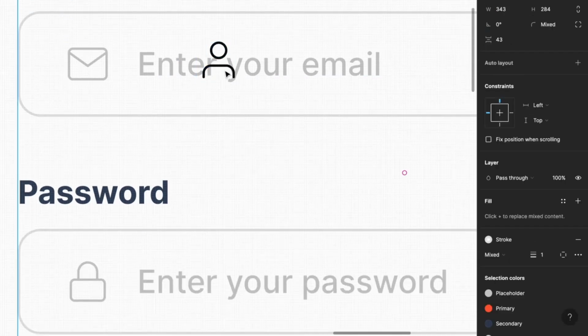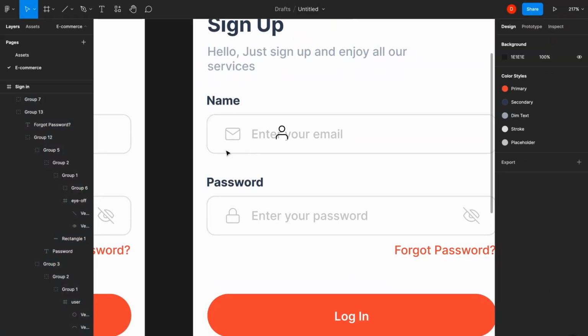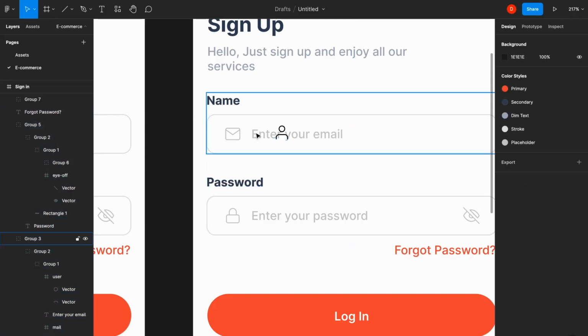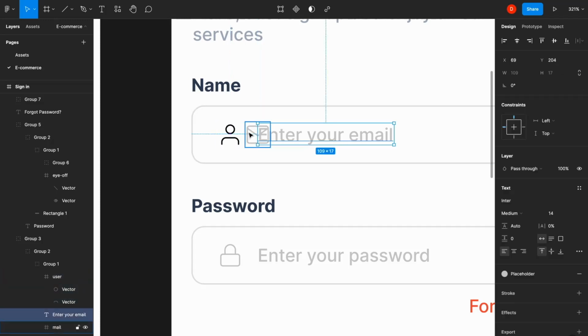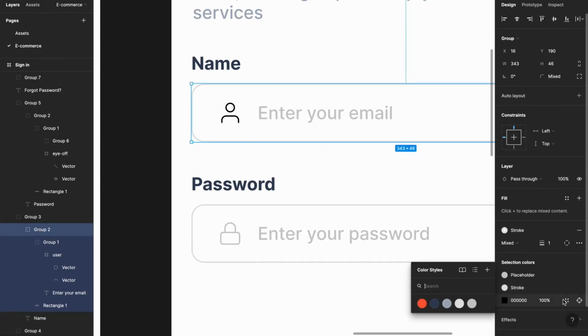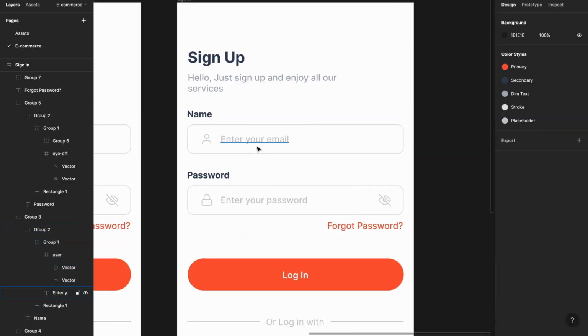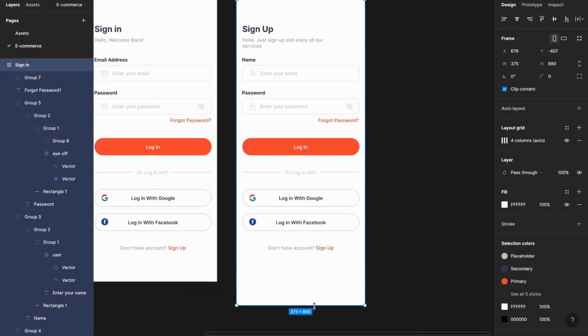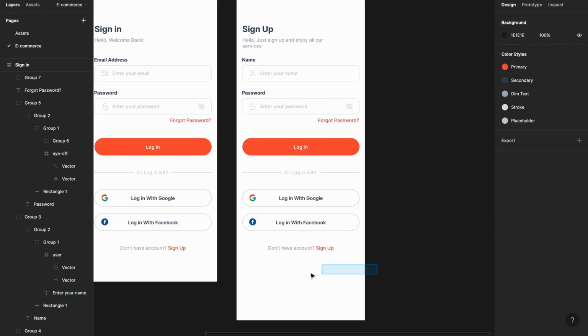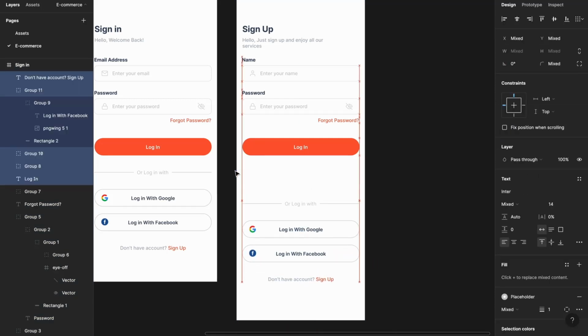Ungroup components until the email icon is isolated. Replace the email icon with the user icon. Change icon color. Furthermore, change the label of enter your email to enter your name. Expand screen. Make space for other fields.